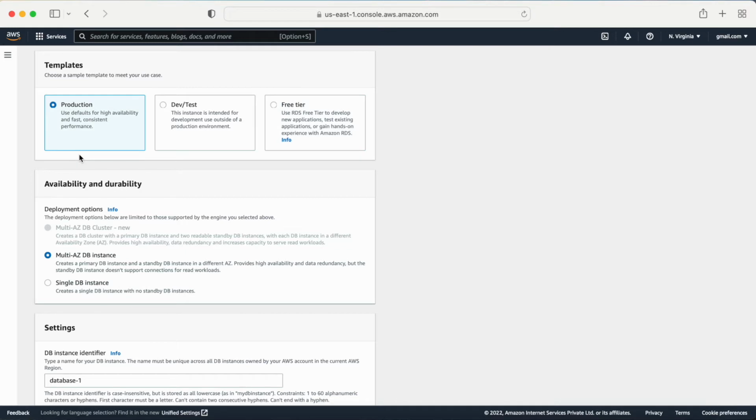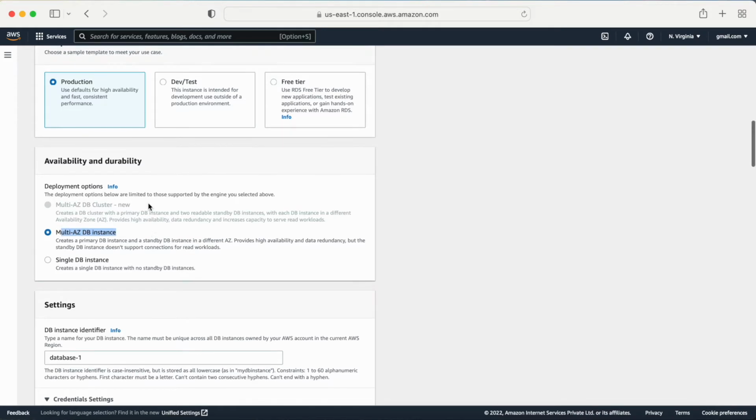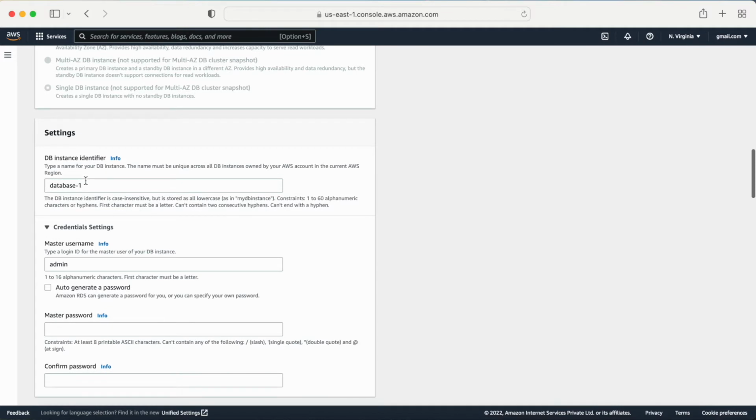So let's suppose if I'm going to select the production, here it is giving me the option to deploy my database in multi-AZ. Okay, I don't want to do that. So let me go with the free tier. Now here we can provide the database name. So for that, let me give the database name. VK database I am going to give.